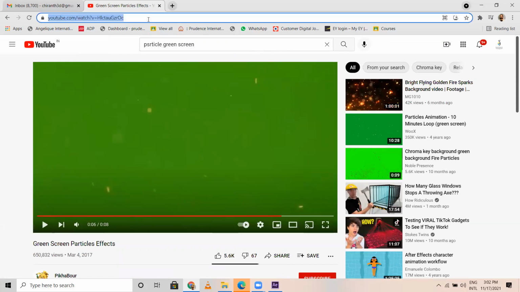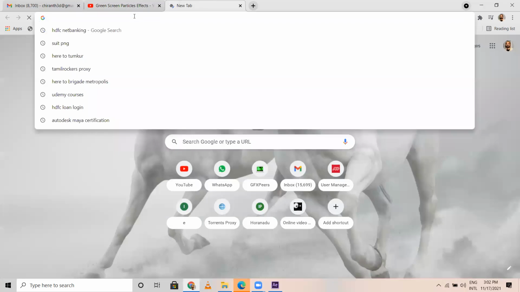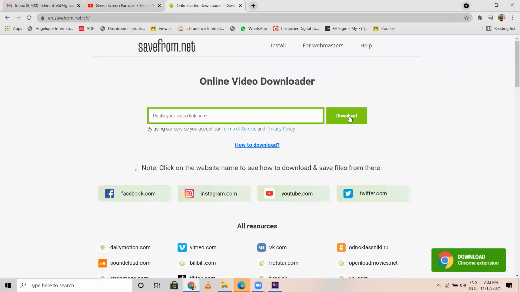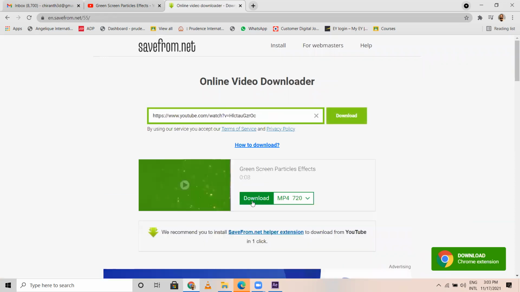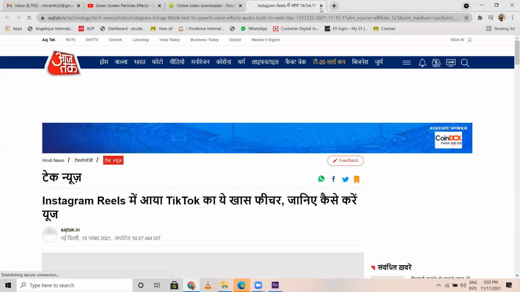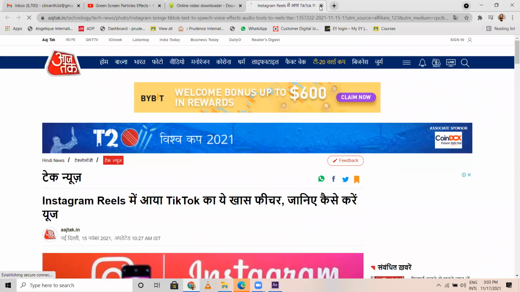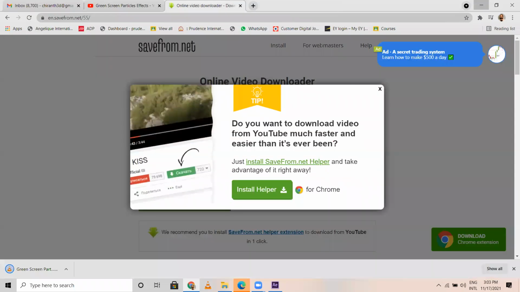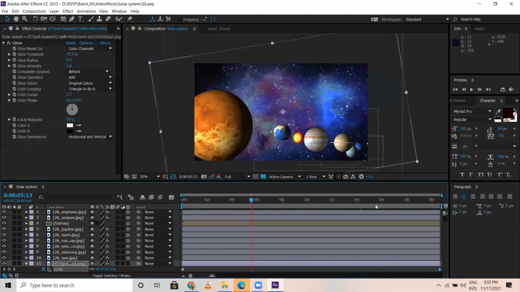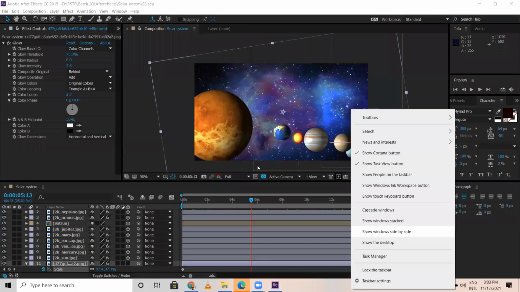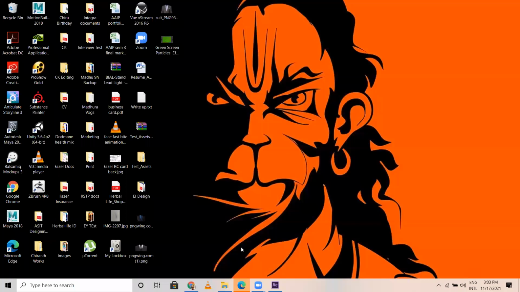So what I do, I'll pick this, I'll copy this and go to save from net. You can type save from net. Click on this link, paste here, download. So you can download. Okay, I got it. Means I'm able to download the HD one. So I download it to the desktop. Go to desktop. This is another technique which I'm showing. Anyhow, the detail work of this one, I'll show you separately later.